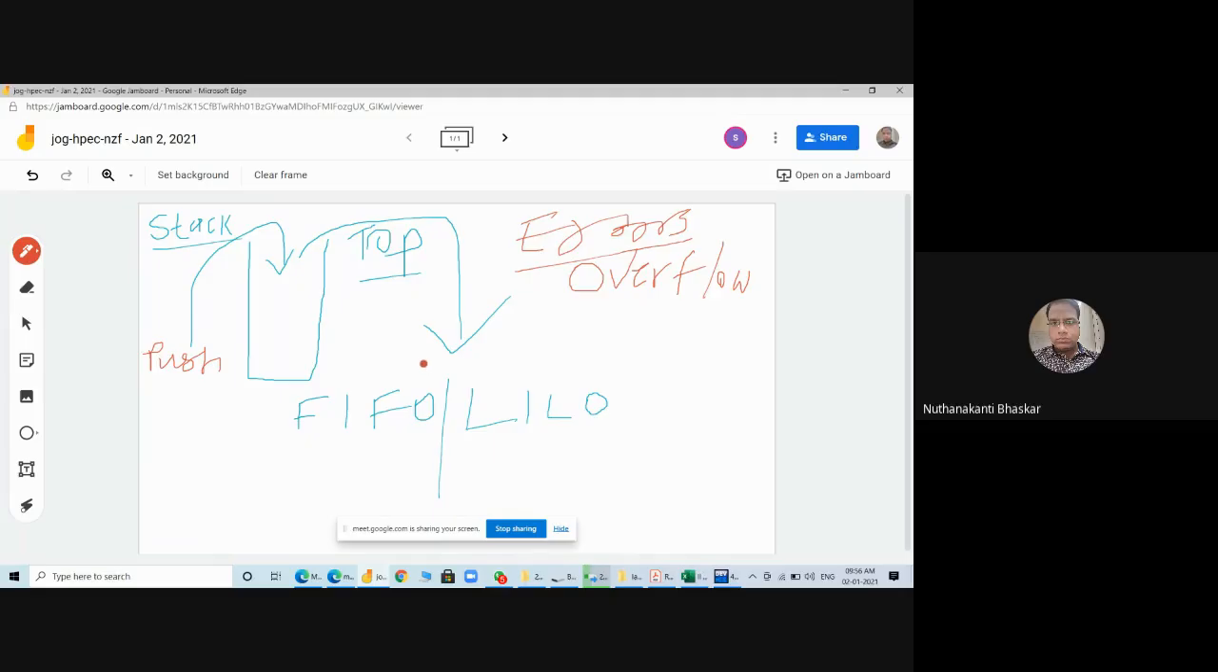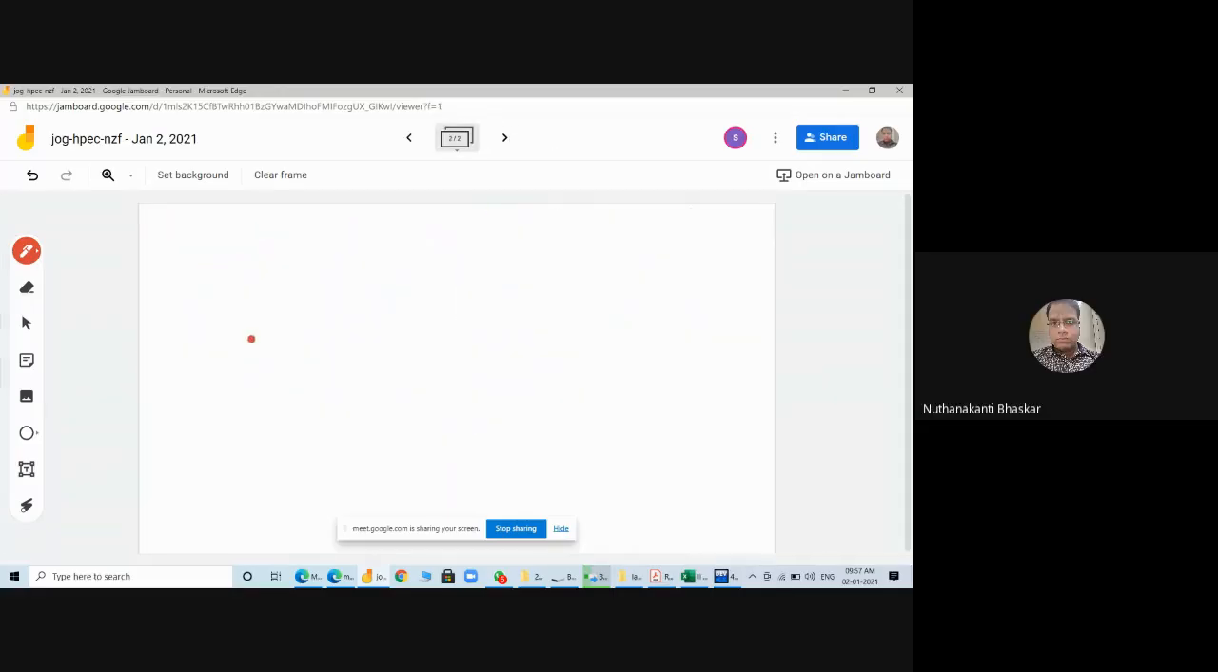Then what is the underflow? When the stack is empty, even though we are trying to pop the element from the stack, that error is called underflow. So these are the two important errors we need to consider to implement the stack. Correct? Based on all these properties, is it right? Yes, sir.